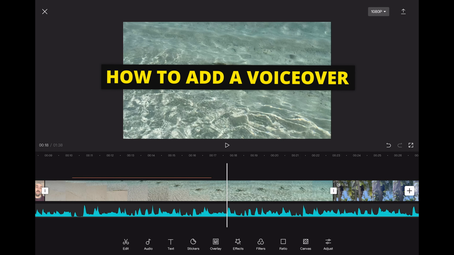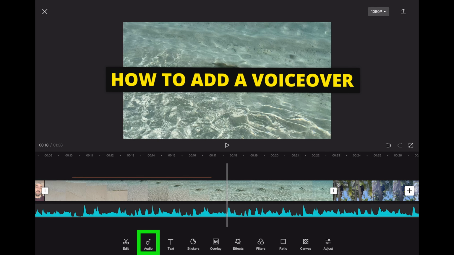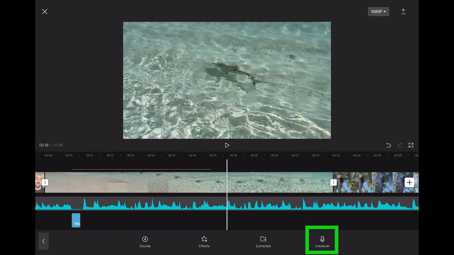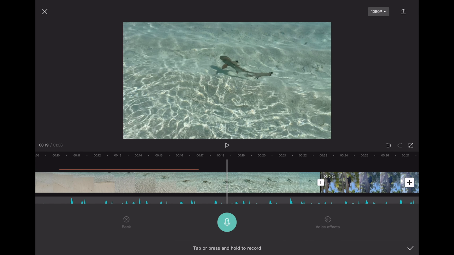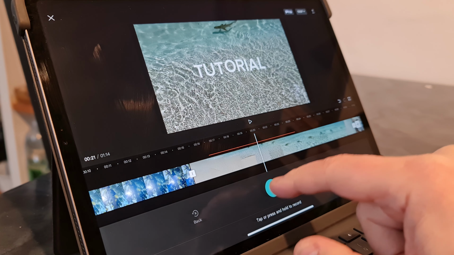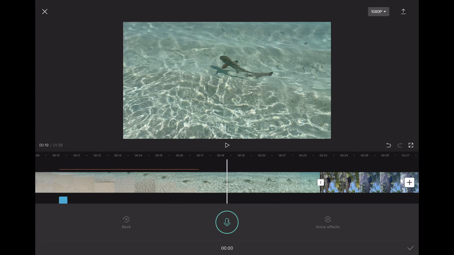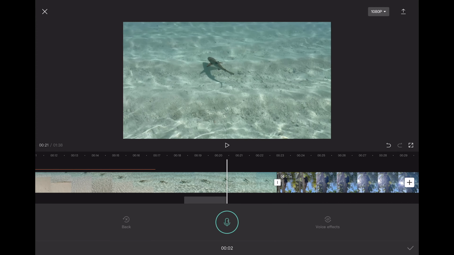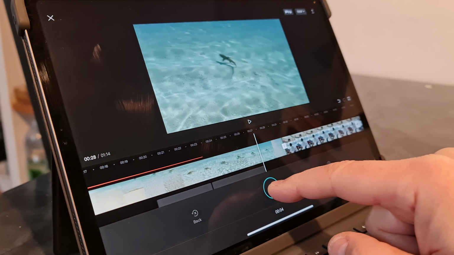This is how to add a voiceover in CapCut. Tap audio and then tap the voiceover button. Position the playhead where you want to start your voiceover. Now there's two ways to record voiceover. The first way is just to tap the microphone button and you'll get a 3, 2, 1 countdown before the recording begins. And the second way is just to tap and hold the mic button. And now it will immediately start recording and it will keep recording until you take your finger off the button.